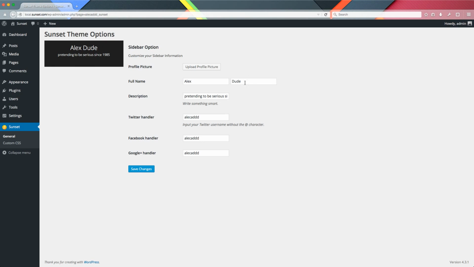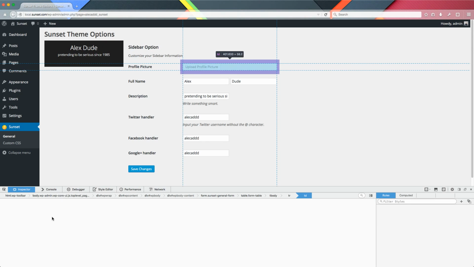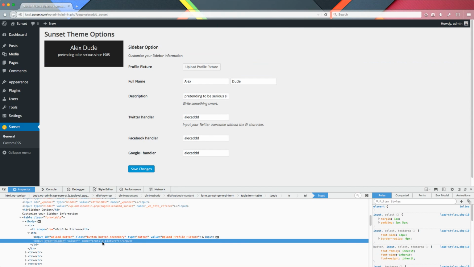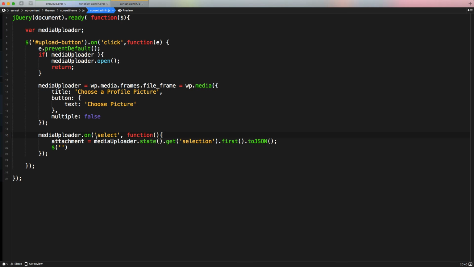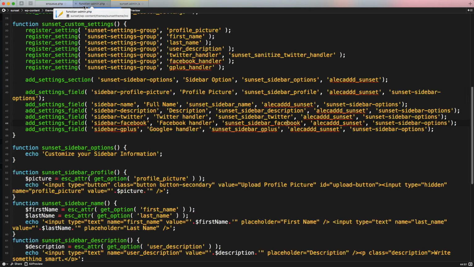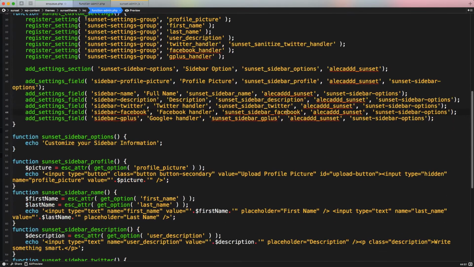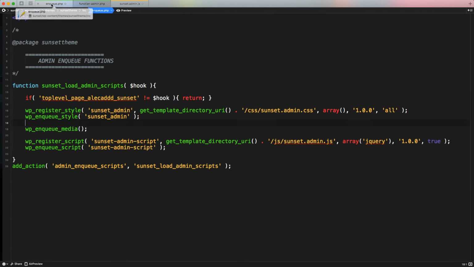If we check the source code of this input field here, we don't have any ID. So what we have to do is specify the ID so we can easily access it. Let's go back in our functions-admin.php, and in the sunset sidebar profile function where we created the input, we can specify after the type hidden, ID equal profile-picture.